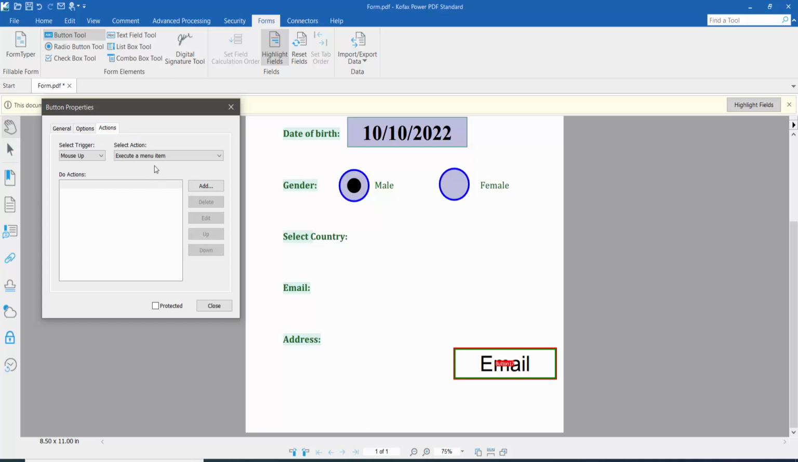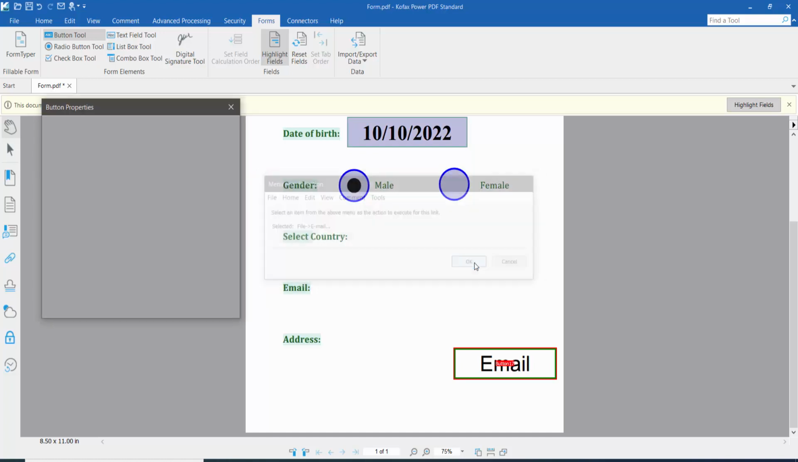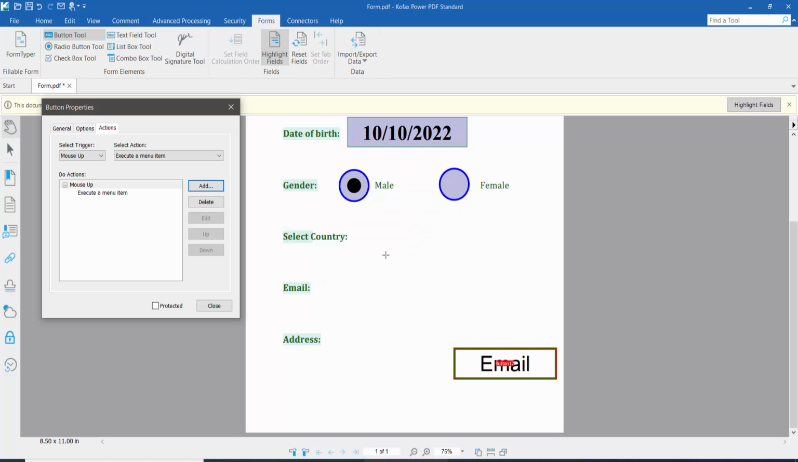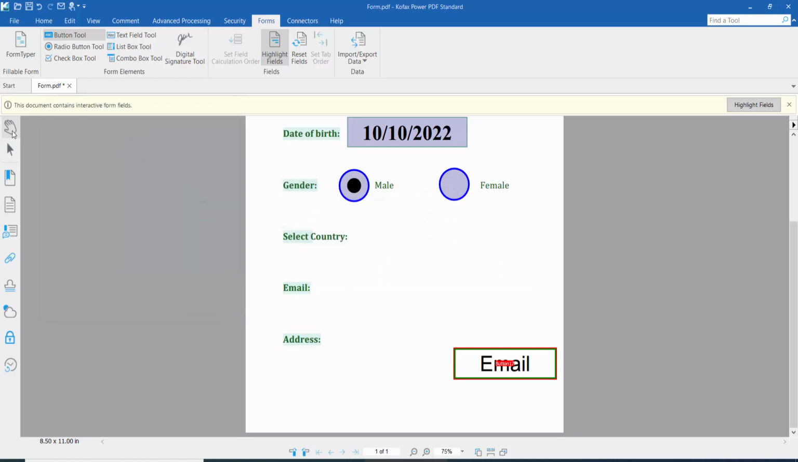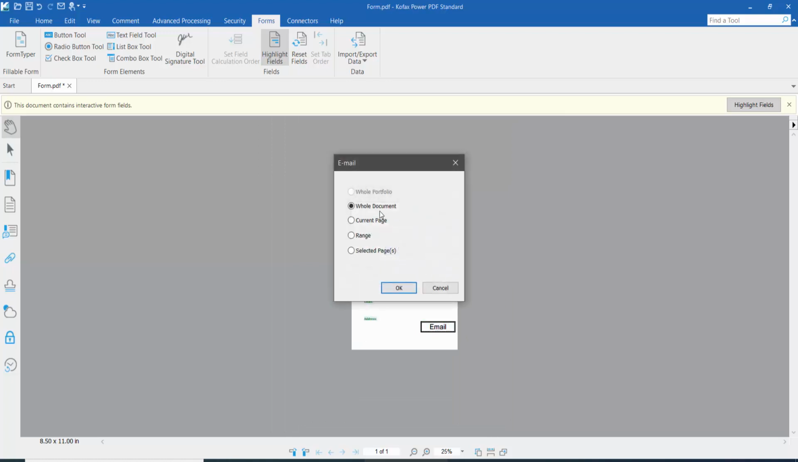Now click action. Select here Execute menu item. Now click add. And click file option. Add here email. Now click OK. Now click close and click hand option and click this email option. You can email this whole document, current page, range and select page option. I'll email whole document. Now click OK.